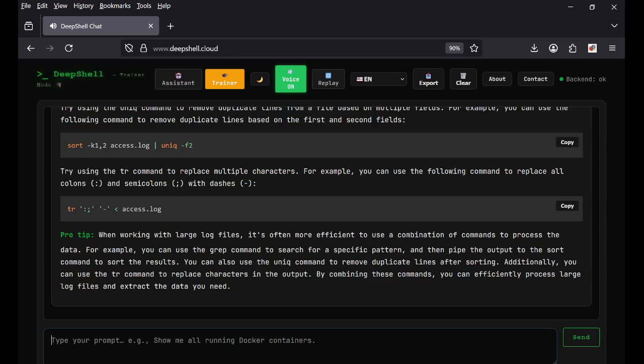You can also use the uniq command to remove duplicate lines after sorting. Additionally, you can use the tr command to replace characters in the output. By combining these commands, you can efficiently process large log files and extract the data you need.